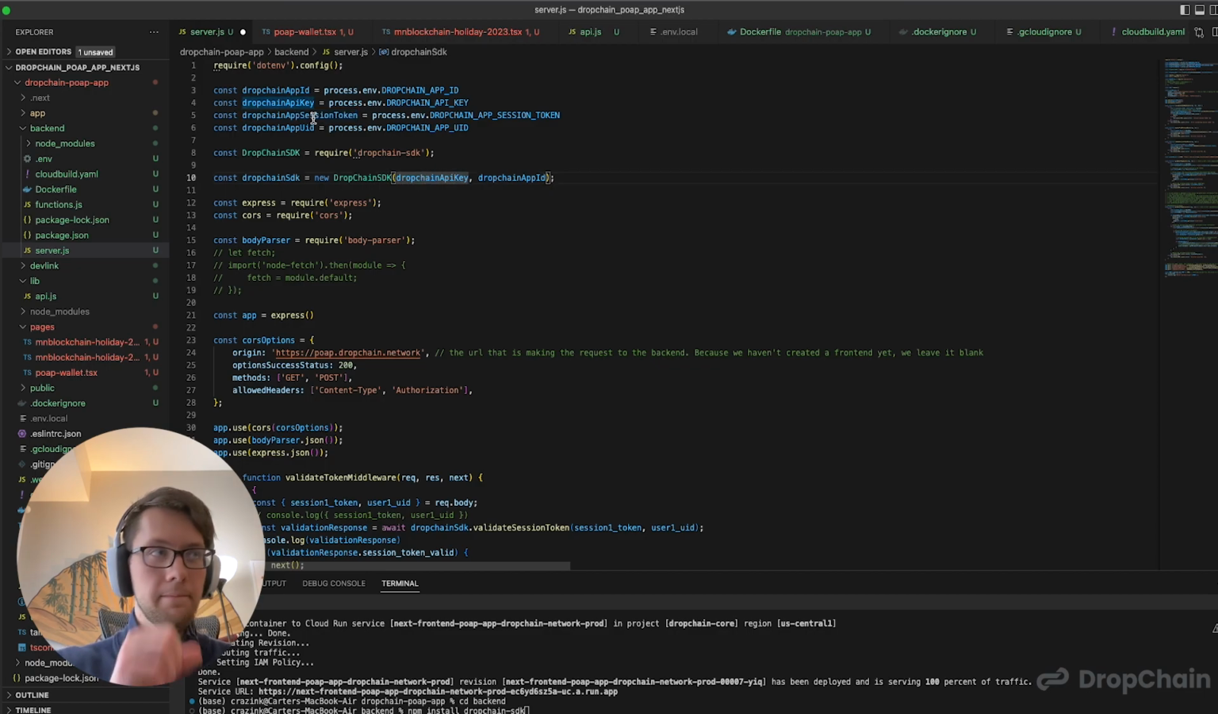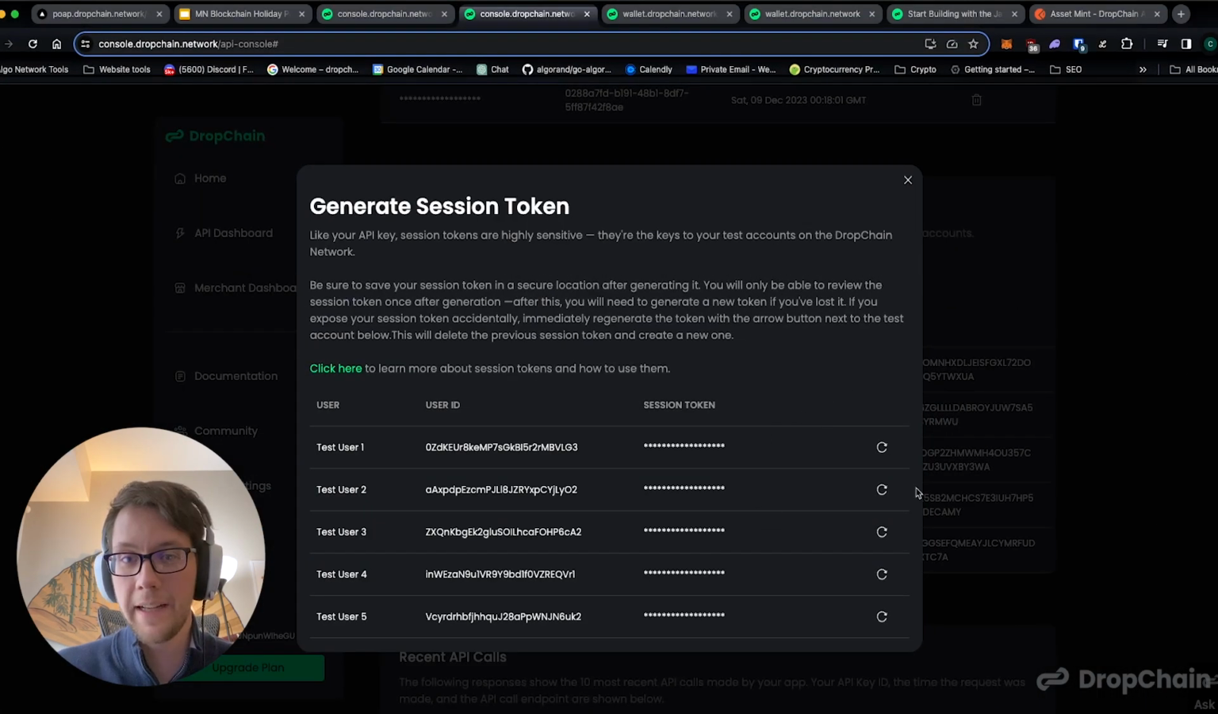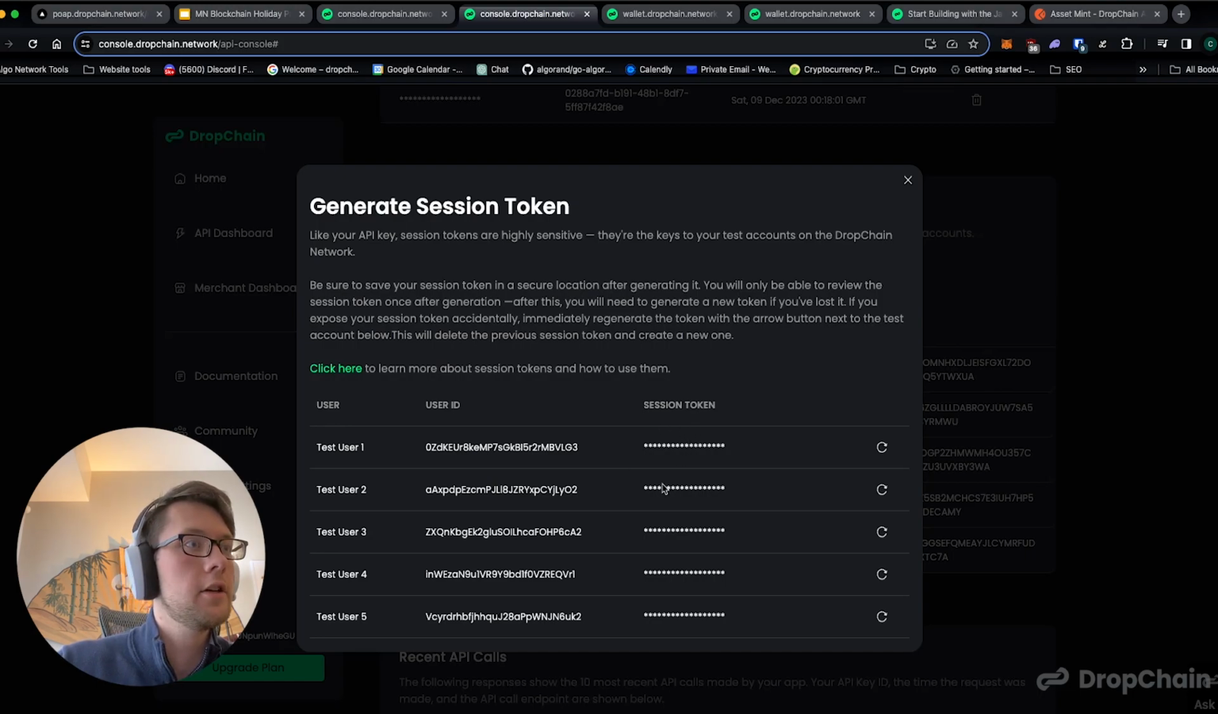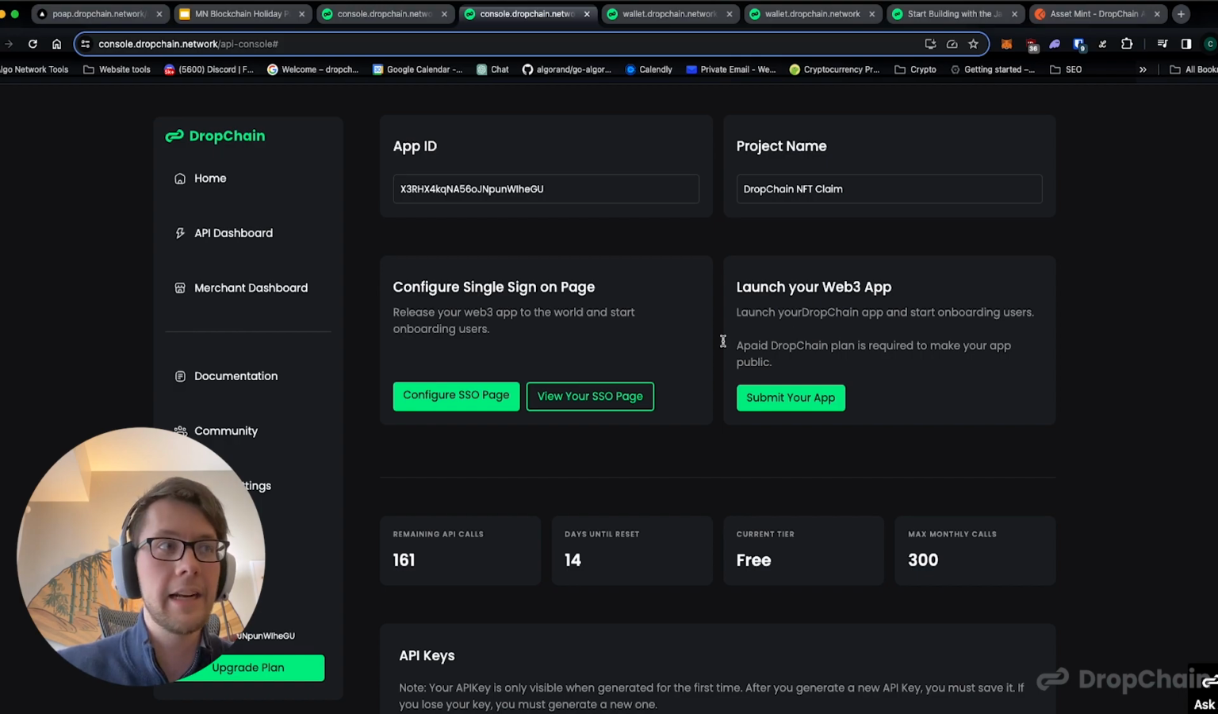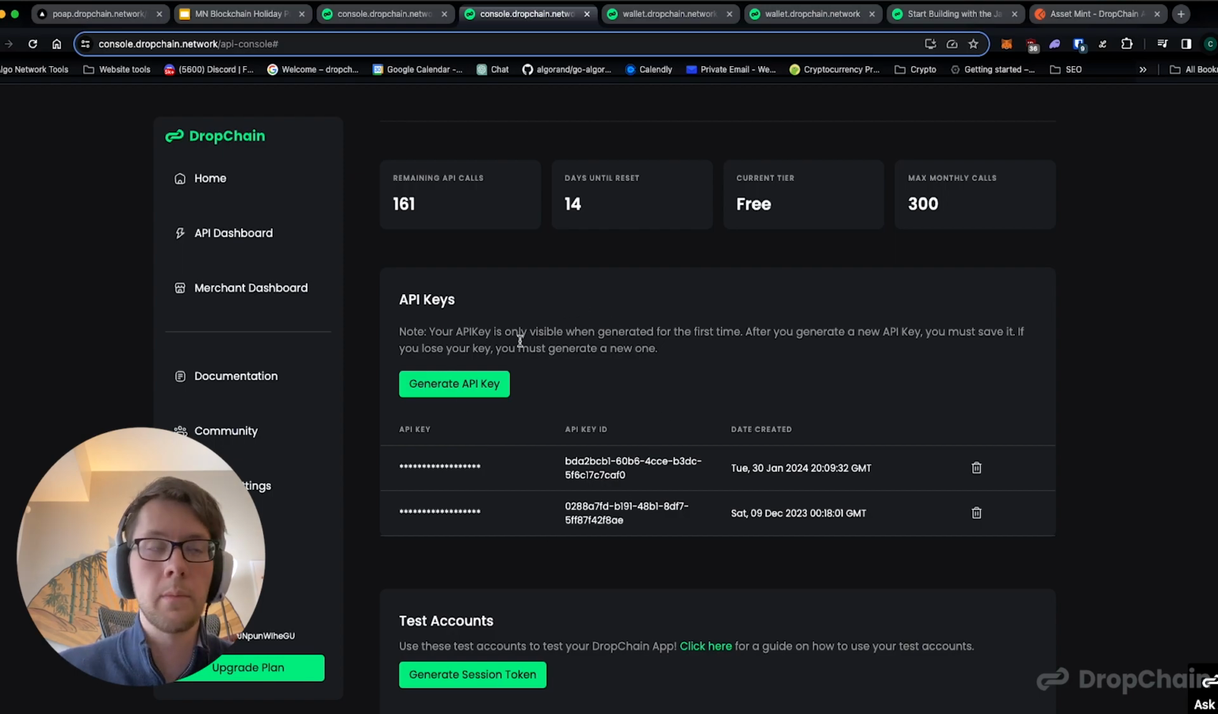Keep this API key safe. Same with the session token. The session token is like a key into your test account, or in this case, the account that you're using within your app. You need to keep that safe, and if it ever is exposed, you can regenerate it with that front end flow right here. When you hit regenerate, the old session tokens will be removed and deleted, and then the new one will be generated here. If it ever is exposed, do it immediately, because that's like a password that's exposed.